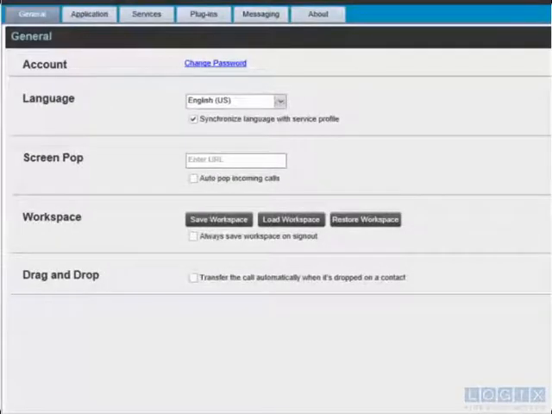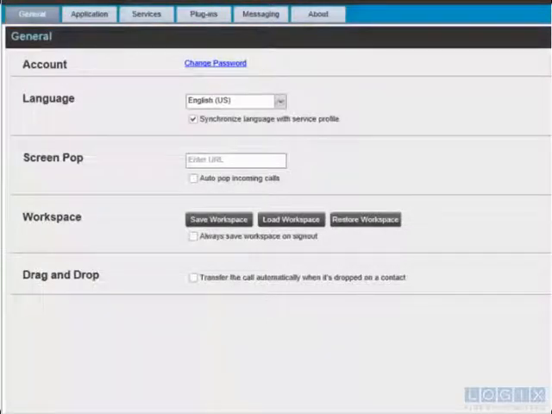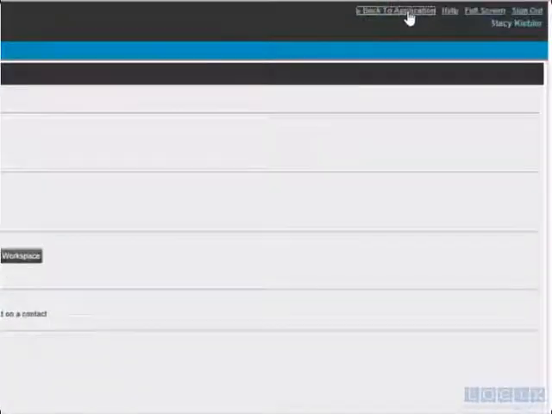You will see a page with tabs across the top. These tabs contain various settings associated with your account. We will cover how to configure these settings throughout the course. To return to the main interface, click back to Application.